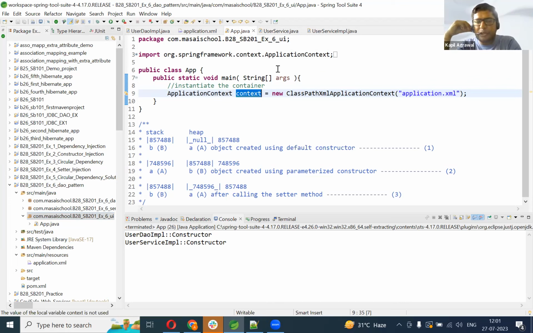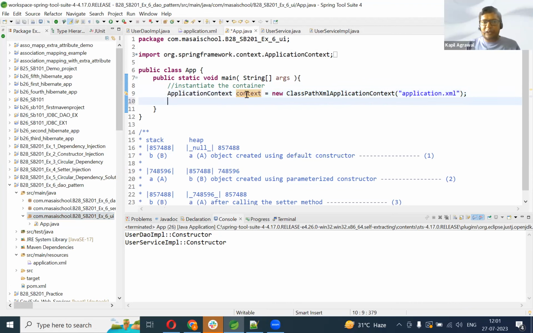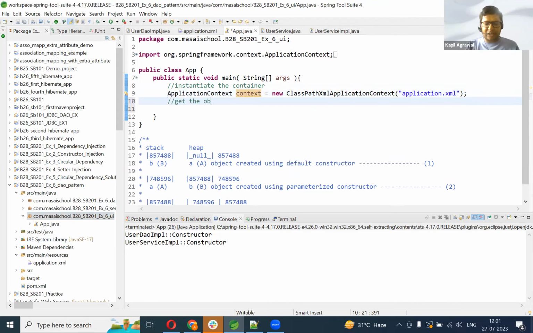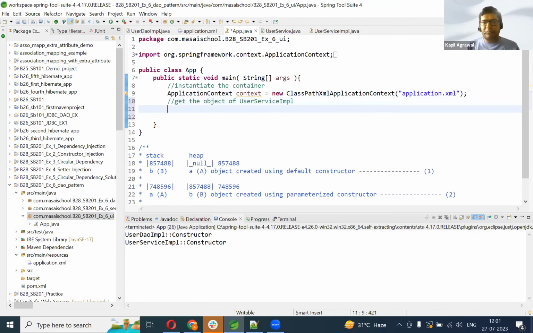This time, can I say one thing, that the object of the service class will be directly available in the context? Yes, it will be available. So let me do this job. For example, let's say I am writing that get the object of user service IMPL.